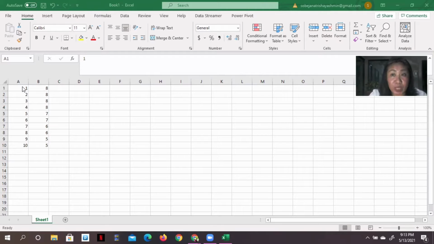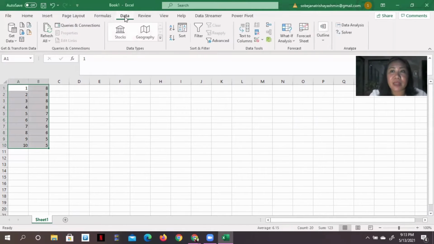First, I need to highlight all the data. I highlight this, click the mouse and hold downward until the last number. Then after highlighting all the data, I click Data, then go to Data Analysis.